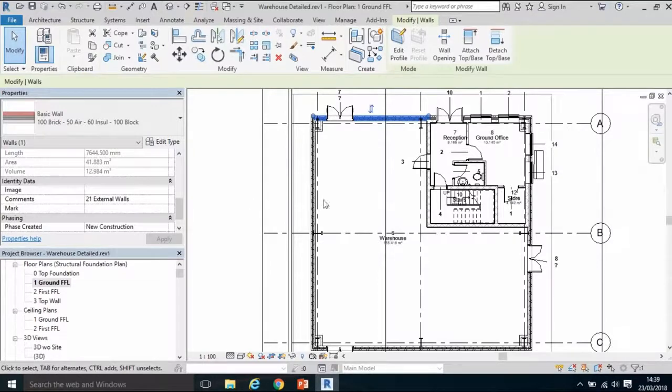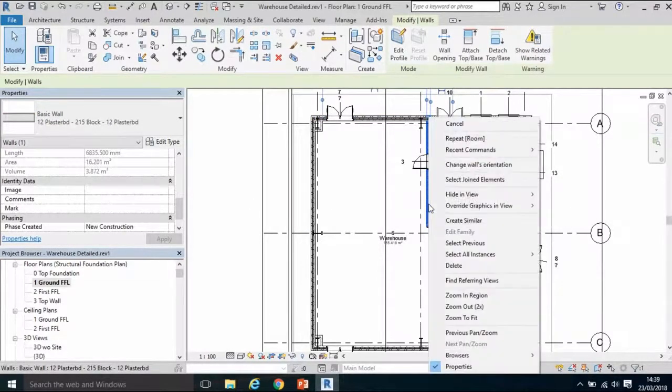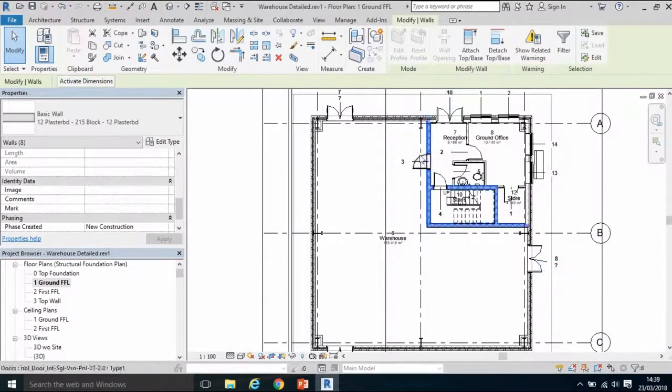So that's done that for all those objects. Again, if I maybe pick one of the internal walls, right click, select all instances, the entire project, it selects all those particular objects in the entire project, and I'm going to type in, this is 22 internal walls and partitions.